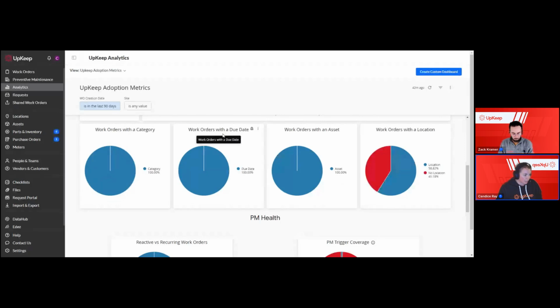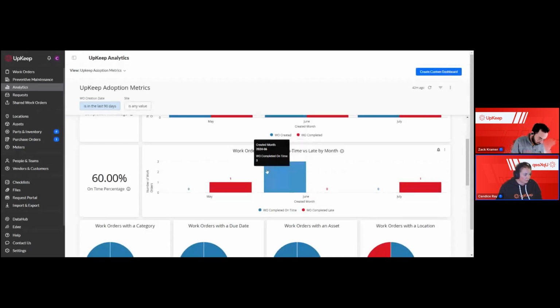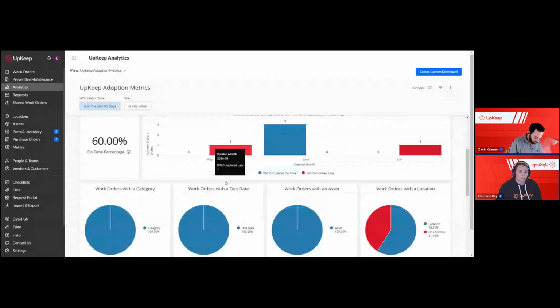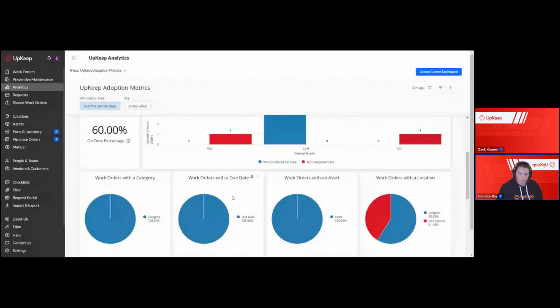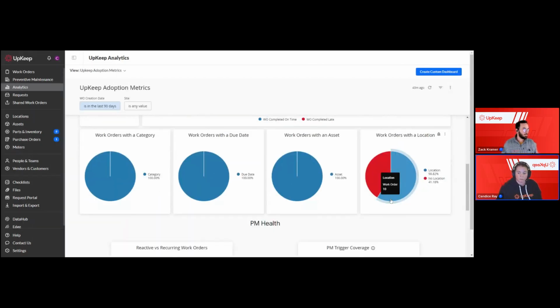Work orders that have a due date, this plays into work orders completed on time. If there's a due date and you pass that due date, obviously that would be a late work order. So obviously I'm leveraging 100% of due dates, which is good. Do your work orders have a piece of equipment assigned to it? Are we just making work orders for now, or should we be tracking what equipment is doing what? Work orders with locations. Do we know where we're going? As we can see here, I'm leveraging this okay, but it looks like about half my work orders don't have a location, so my team is out there working blind.